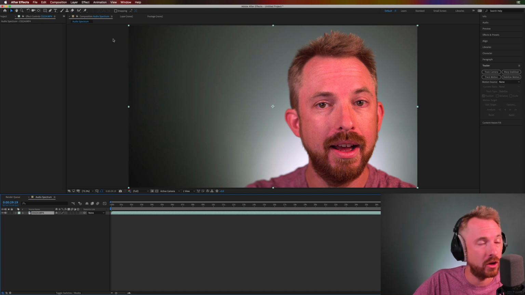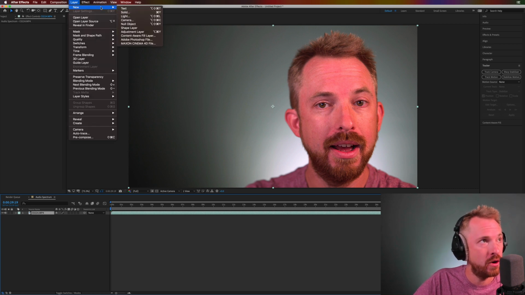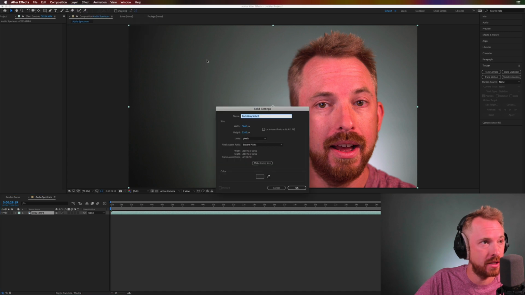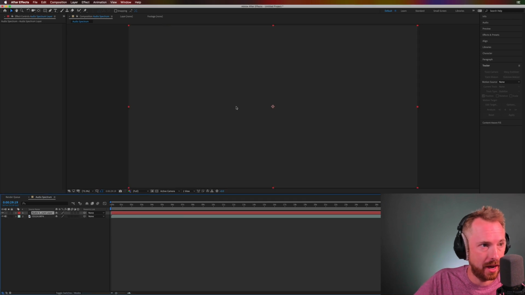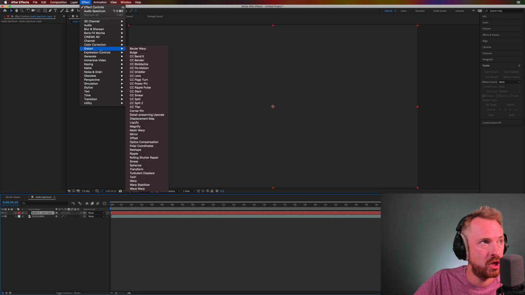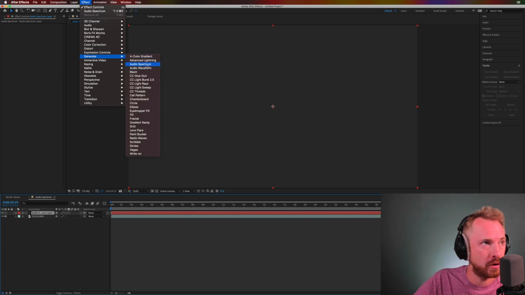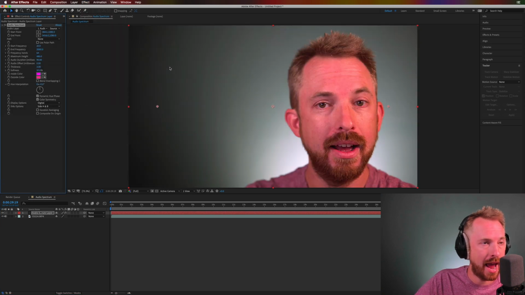Now, at this stage, we'll generate the layer that is going to contain our very own audio spectrum. So we're going to Layer, New, and we want to create a solid. Again, we can call this Audio Spectrum Layer and click OK. It's gone blank, but don't worry. Next, you go into Effect, you go to Generate, and then look for Audio Spectrum. There it is. Click it and back to the video file again.